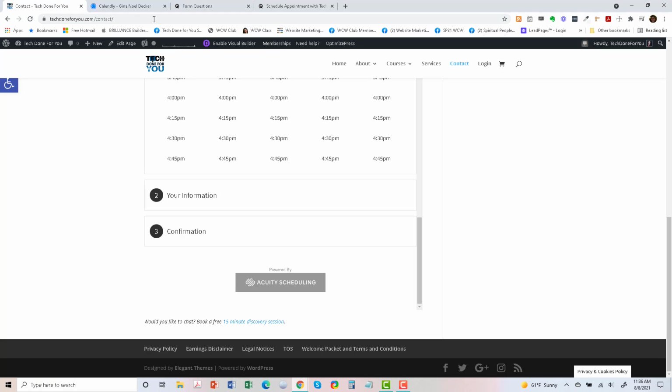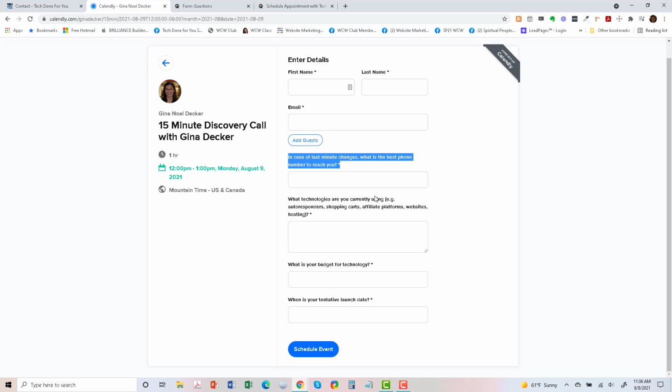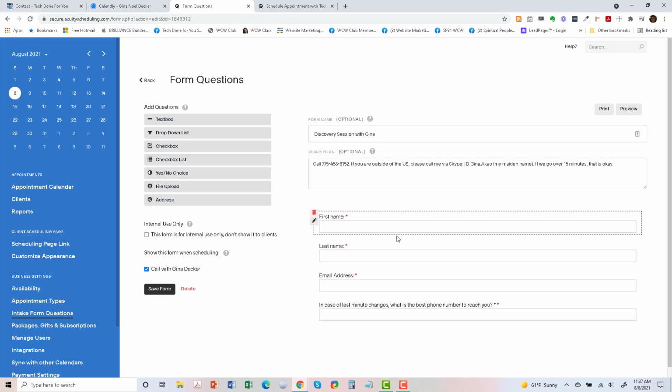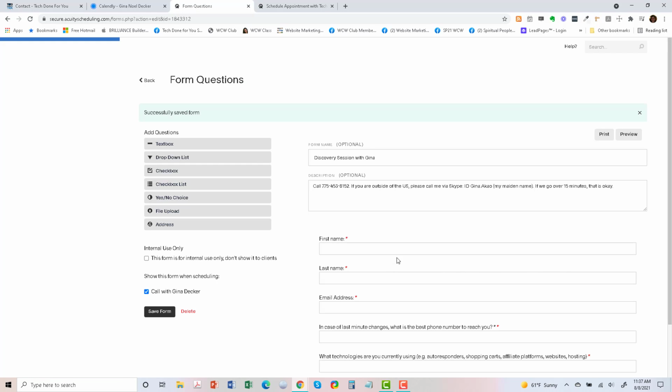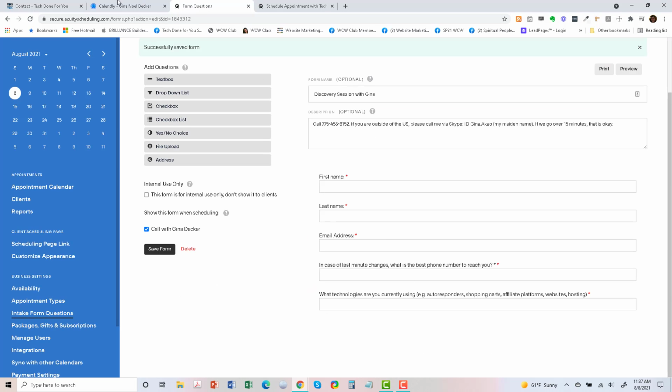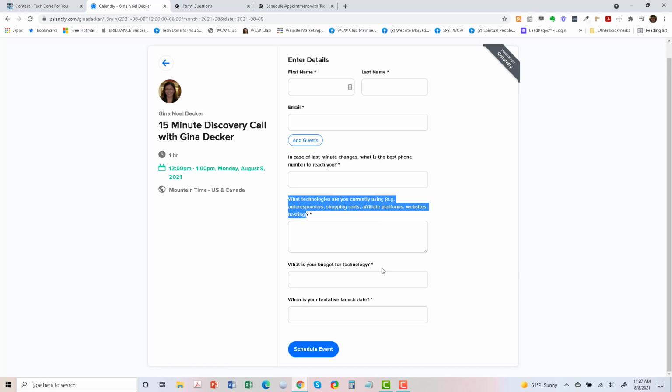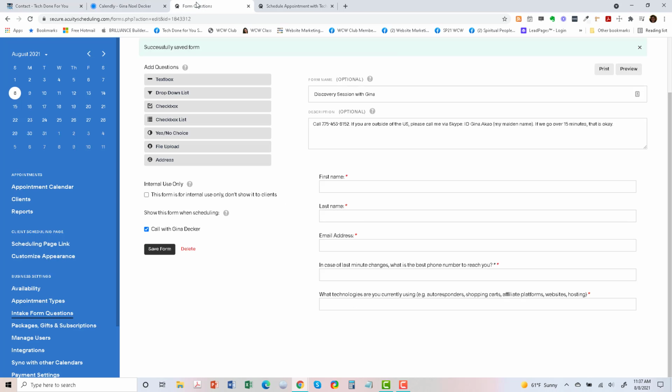And I'm going to go ahead and add my other questions. So what technology are you currently using? This is just for my own reference, and it does help to have this in advance. If somebody's using something that I don't necessarily support, it's good to know that up front. So here's that. And what's your budget? This is kind of optional, but I like to have it in there.